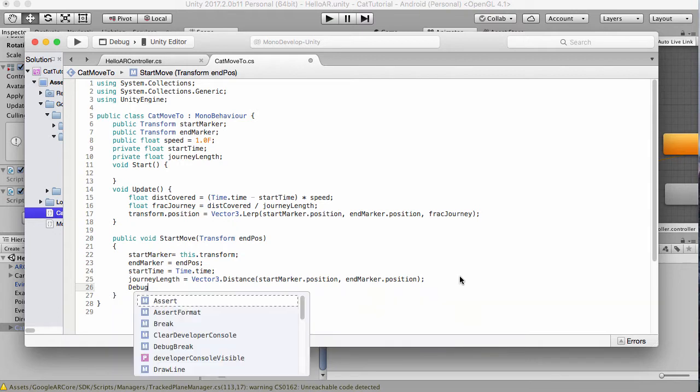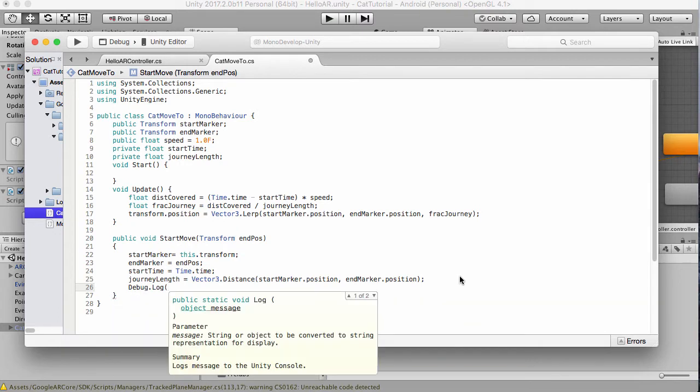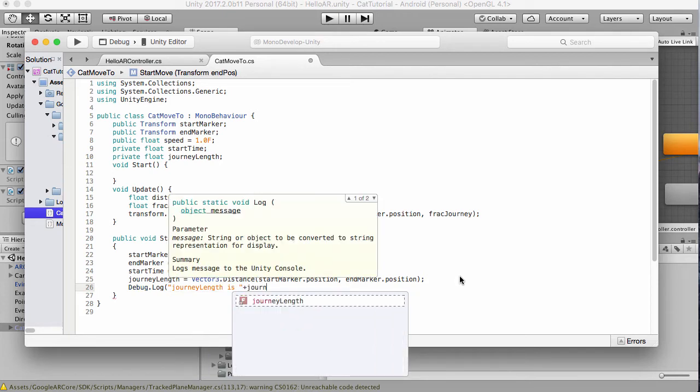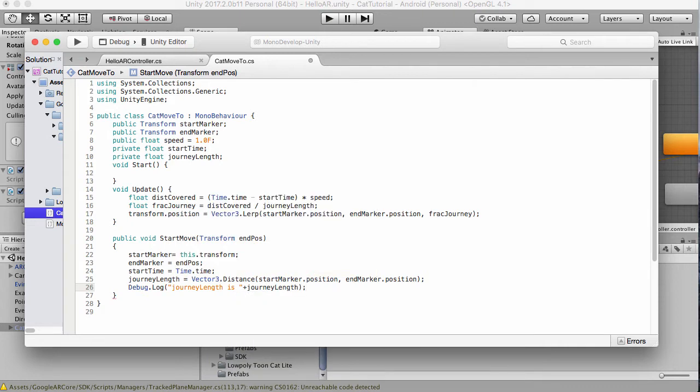And then we can have a debug.log just for our own testing if we need it. Spelled that wrong, but it doesn't really matter. Journey length is, and then I'm going to put in journey length here. So that should print out the journey length. So that's really useful.